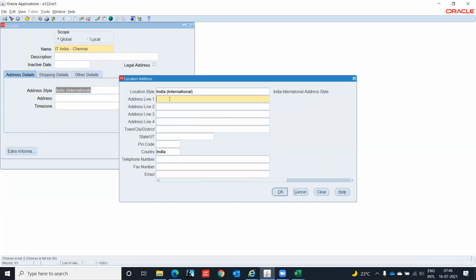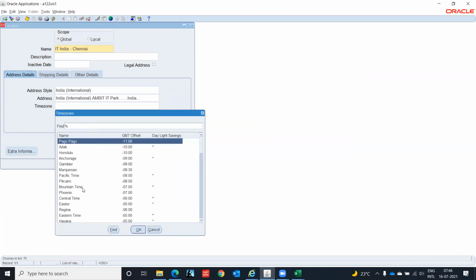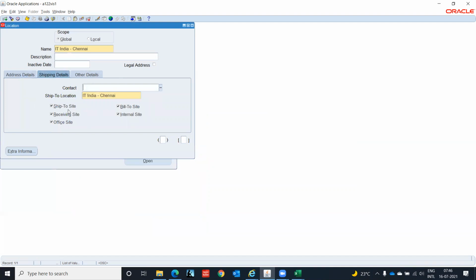Then you define the address here. Address, let's say Ambit IT Park. The rest I keep as is. Okay. Time zone can also be defined. Calcutta 5:30.